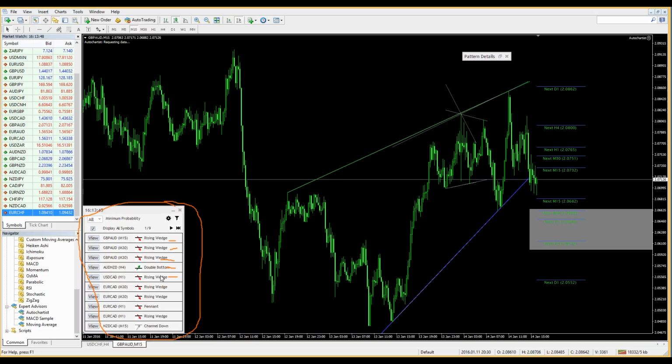So all my trading opportunities are listed down here, and it shows you the pair of the trading opportunity, the time frame, and what type of trading opportunity it is. So that's a rising wedge. I actually see there's a lot of rising wedges here. Here's a double bottom. So that displays all the trading opportunities that there are at the moment.